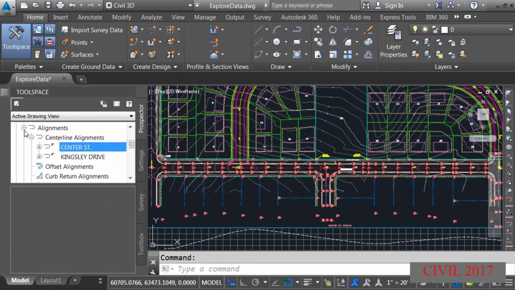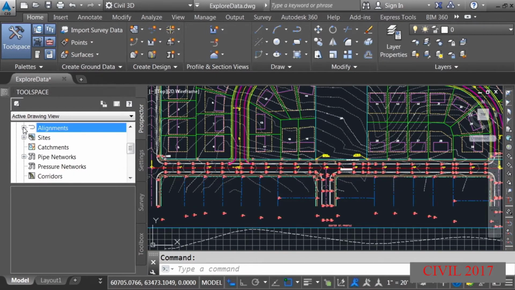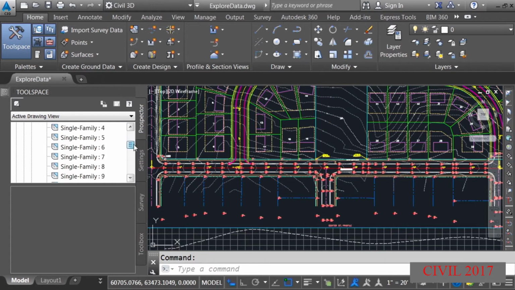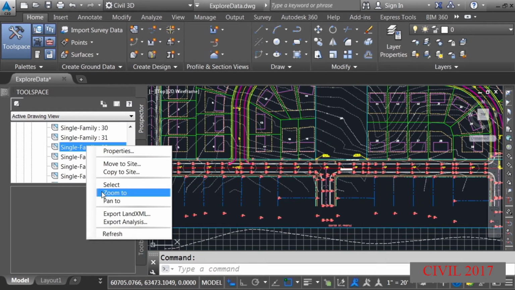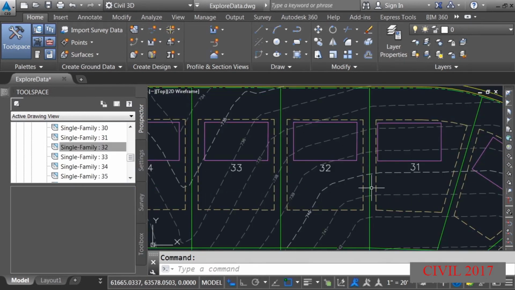Finally, we'll look at some parcels. I'm going to click to close the Alignments category. Parcels are associated with sites. Let me expand the Sites category, and then we'll look in the Subdivision Site. I'll click to expand the Parcels category, and right here we can see all of the parcels in this site. If I right-click on Parcel 32, for example, and choose Zoom to, Civil 3D takes me directly to that data in the file.